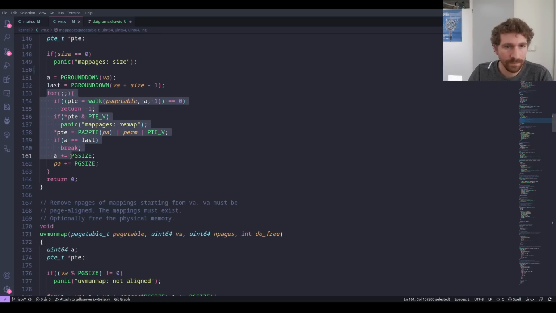So for an infinite loop, while true, what we do is we say walk the page table. So we're going to see what this does in a minute. But basically, this is us going through our page table, trying to find something at this address. And we're trying to assign that to this variable here, PTE, right? It's our page table entry. If this returns 0, then return -1.